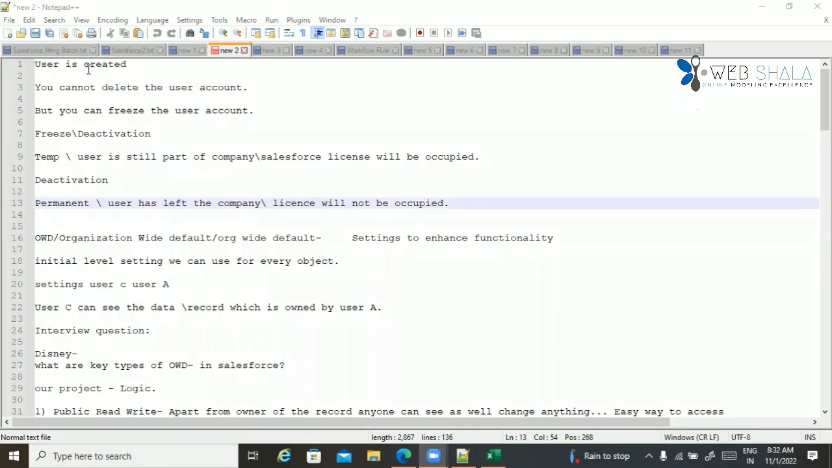Next is user is created. This is a very important interview question, where even if you have 2 or 3 years of experience, they'll be checking upon this. So how many of you created the user? Have you checked by creating the user? Yes, sir. Okay, so you have checked by creating user.